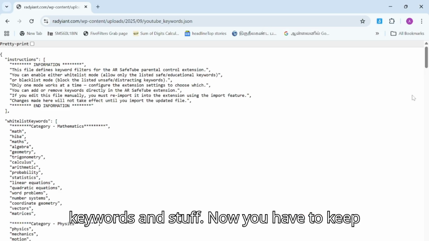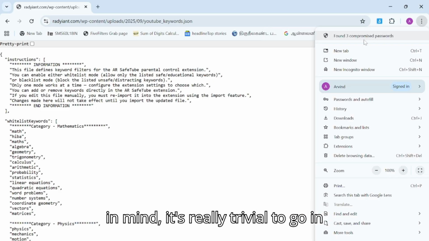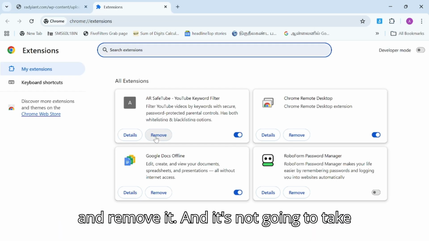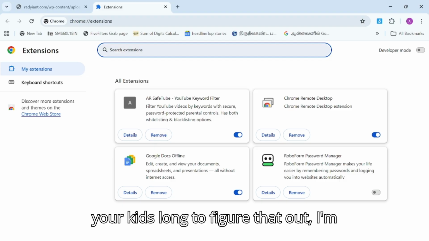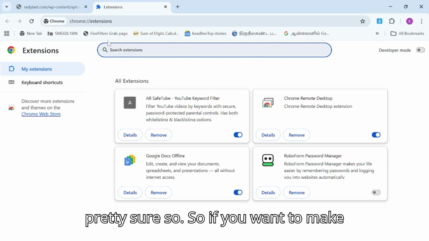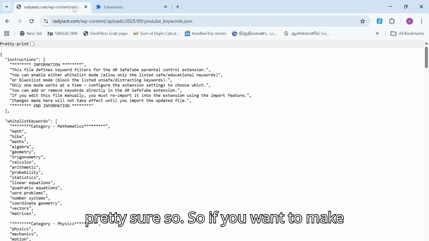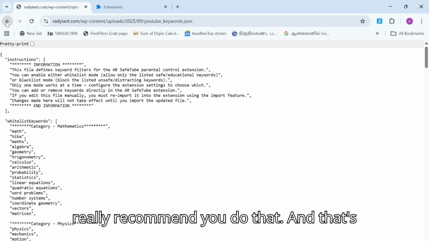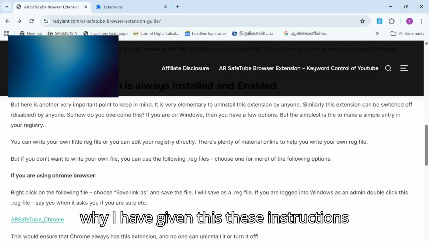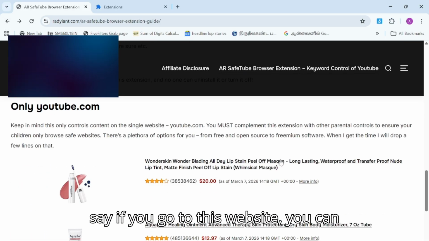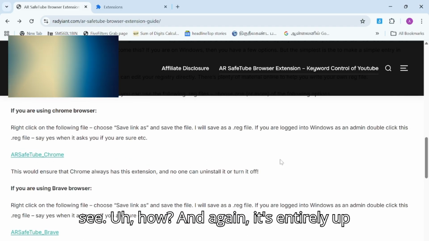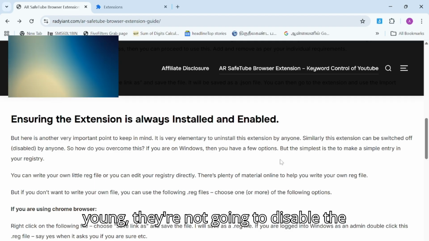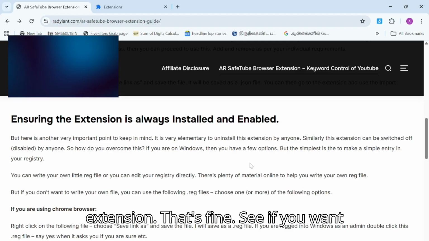Now you have to keep in mind it's really trivial to go in here and go to extensions, manage extensions, and remove it. And it's not going to take your kids long to figure that out, I'm pretty sure. So if you want to make sure they cannot remove it, and I'd really recommend you do that, that's why I have given these instructions. If you go to this website, you can see how, and again, it's entirely up to you. If you feel your kids are too young and they're not going to disable the extension, that's fine.